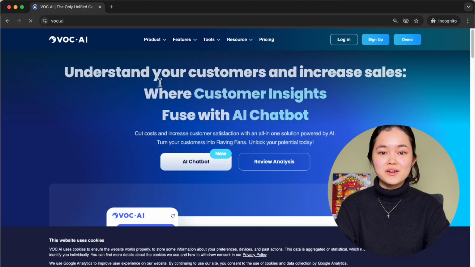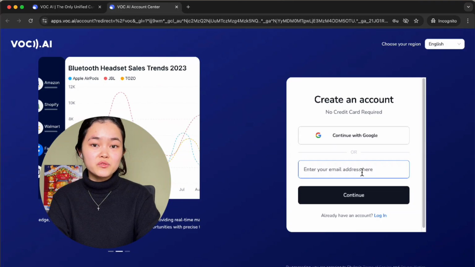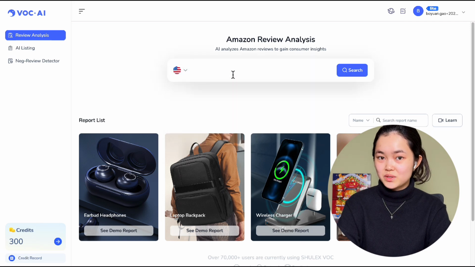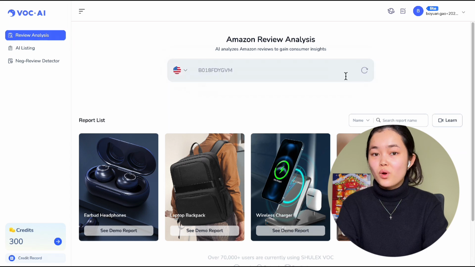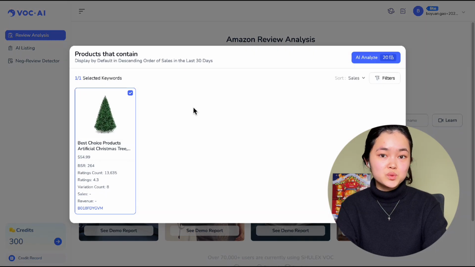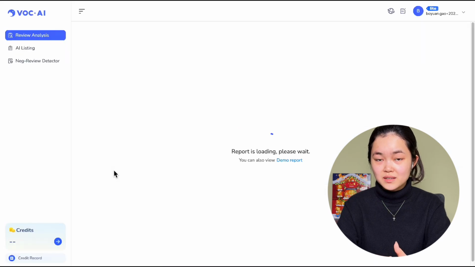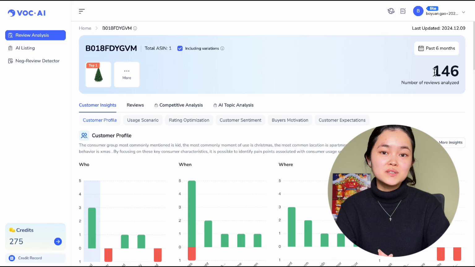Once you sign up and create a free account on VOC AI, you'll get a taste of some of the most useful features that VOC offers. Starting with the famous review analysis tool. Here, you can type in your hero keyword or copy-paste your ASIN to perform a review analysis on an individual product. The AI will analyze all the customer reviews for this product from the past 6 months and present them to you in a beautiful summary report.